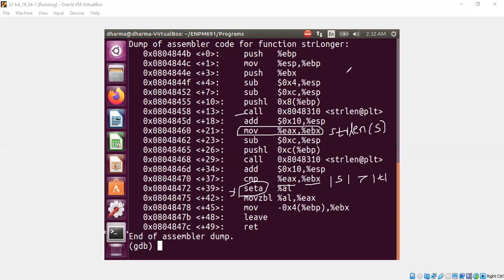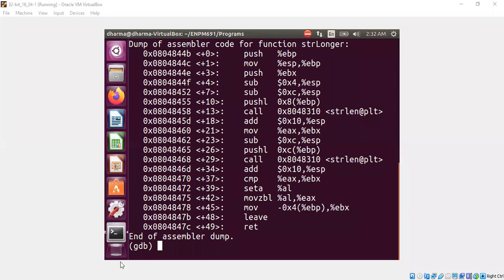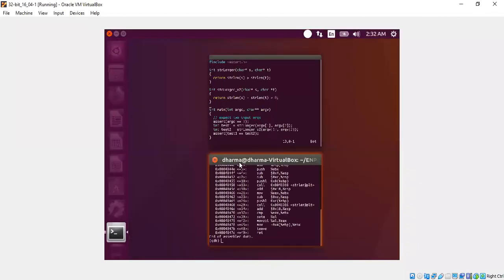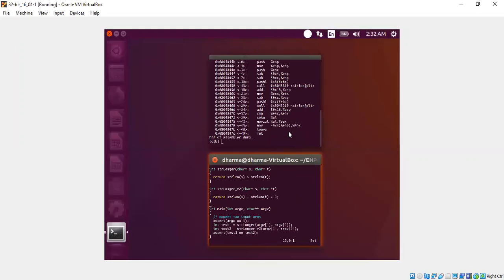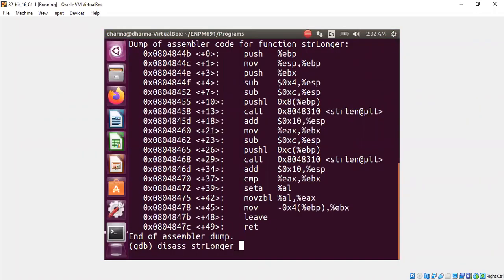Let's now go to the second function, first the C code and then come back to the assembly code. The second function says, compute the string length of the first string, compute the string length of the second. If the difference is greater than 0, return 1, otherwise return 0. That is the intention. Now let's look at the assembly code for string longer version 2. It has the same structure more or less, except one important difference.